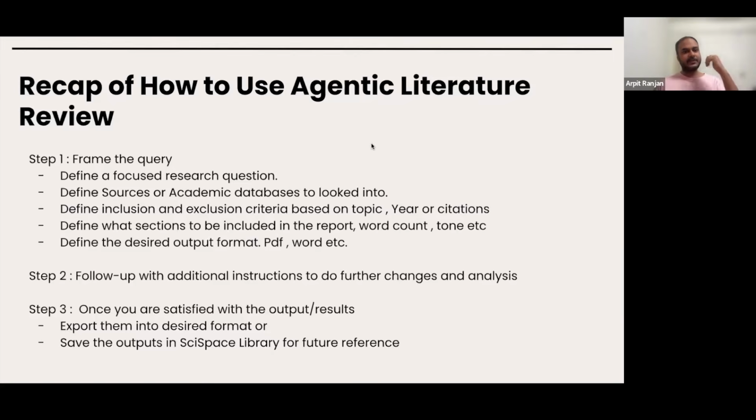Now, step one is when you're framing a query. Again, the obvious thing is you'll have to come up with a research question. So that is there. That's the first step.